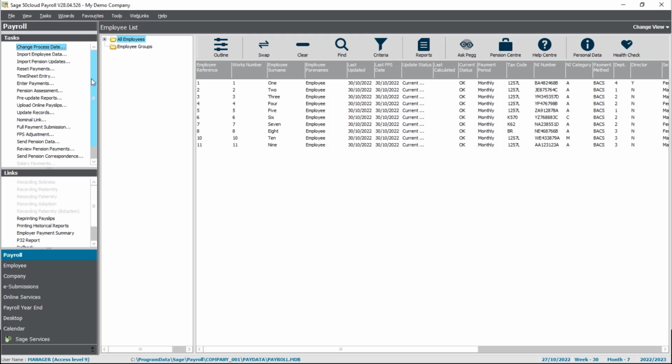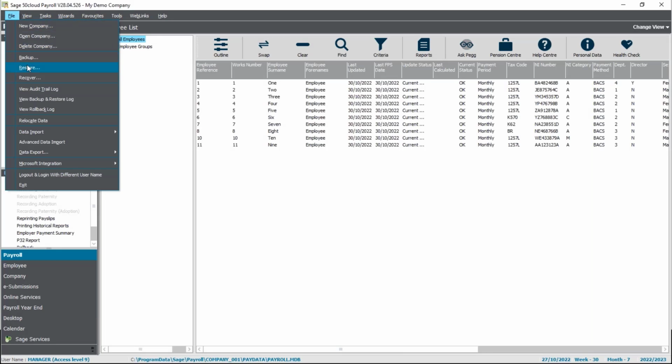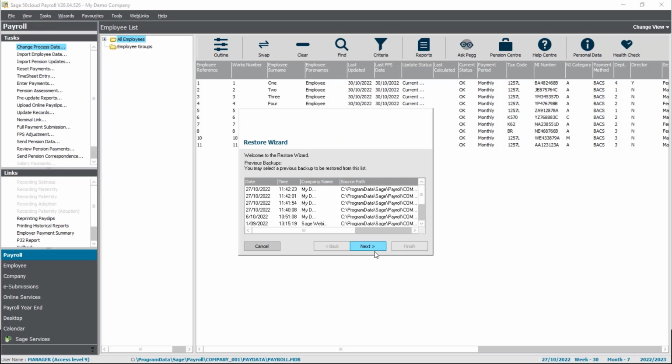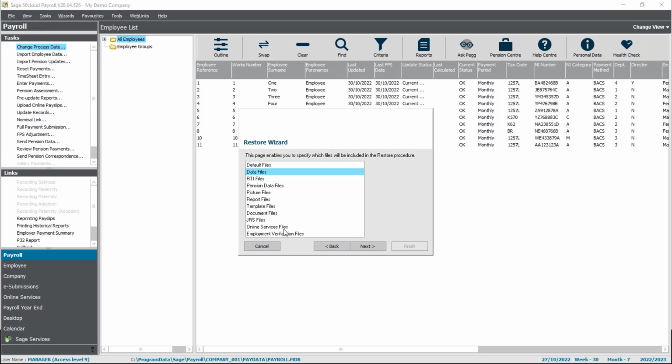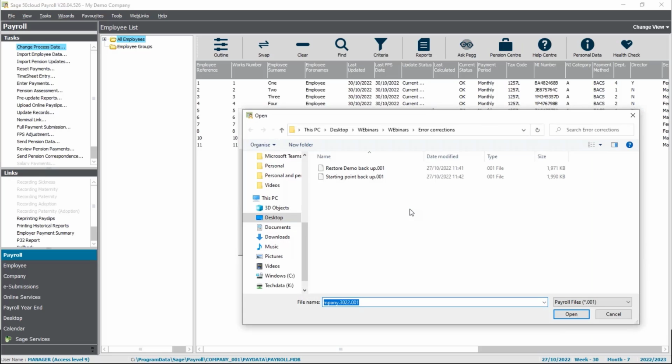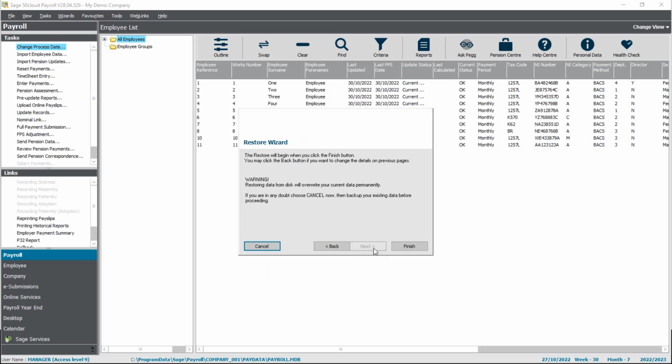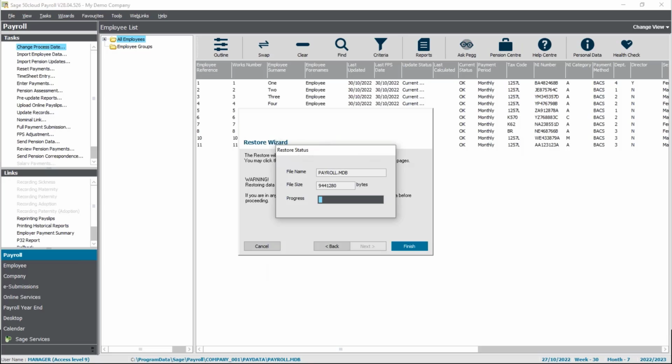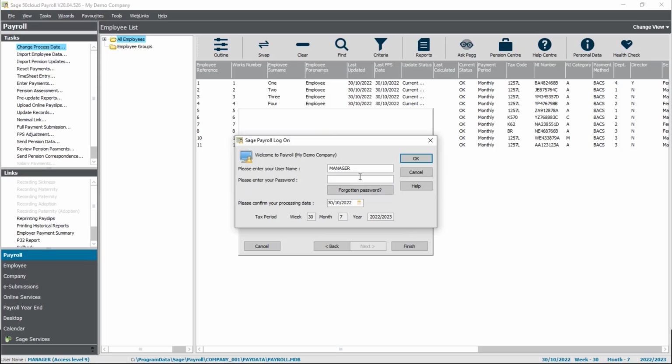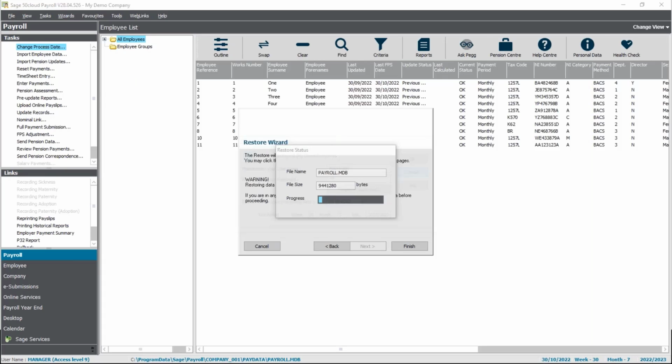So let's go ahead and restore our backup. To do this, click on File, then go to Restore. Click Next. You'll see here we're in our Restore wizard, and here's where we've got all our available files. I'm going to leave data files highlighted because I'll show you why in a moment. Click Next. Browse to the location of your backups. Here we have our backups, then Next, and then Finish. It will prompt you for your username and password. There it is, we are in with Manager. Pop our password in, a very complex one, and then we'll click OK.